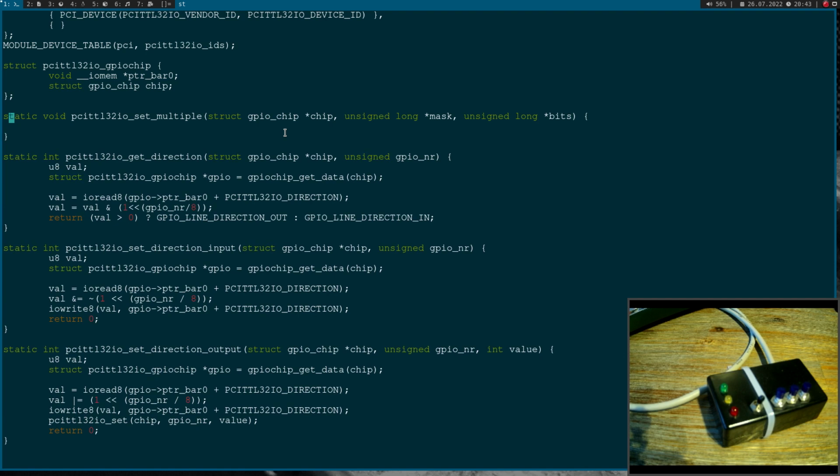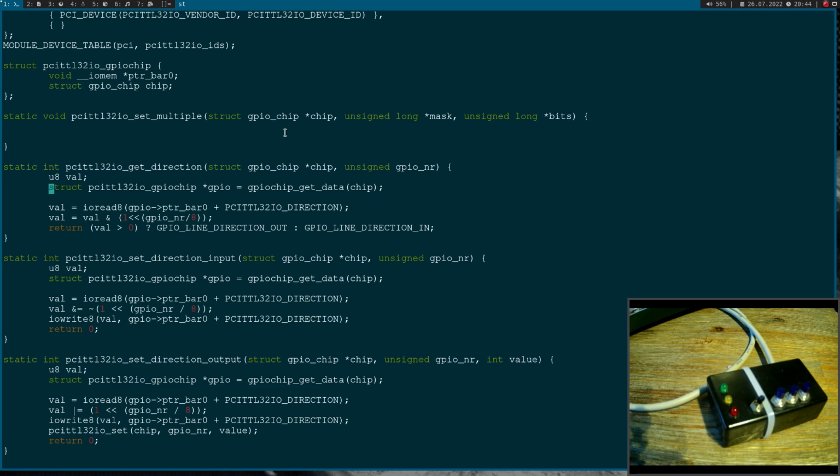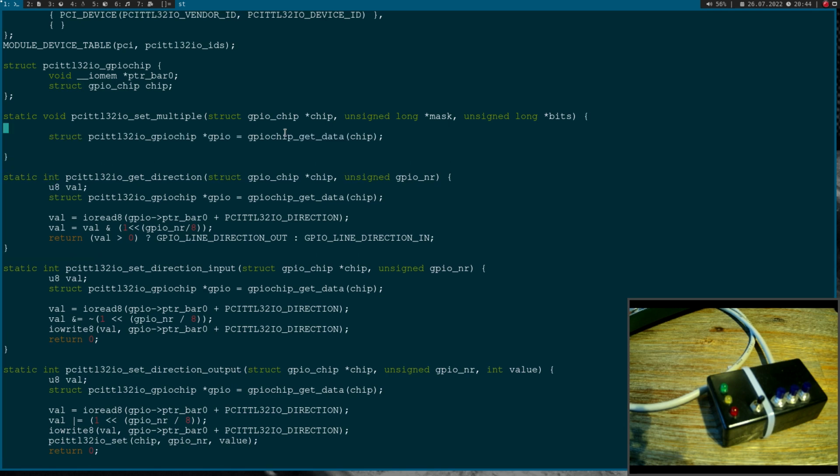So with the mask, I'm getting all ones except the GPIOs I'm interested in. And bits contain, this pointer bits here contains the bits I want to set. But when I'm implementing the PCI TTL32IO set function, you can see what these two arguments mean in a little bit more detail. So once again, I need my PCI TTL32IO GPIO chip struct, and this time I will use a 32-bit unsigned integer here.